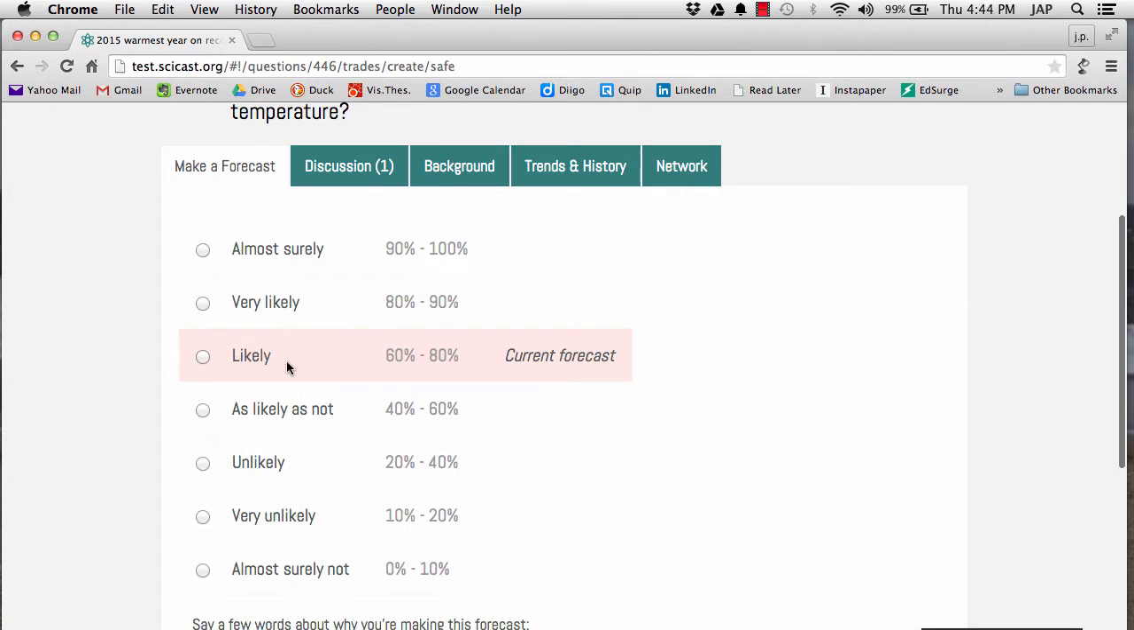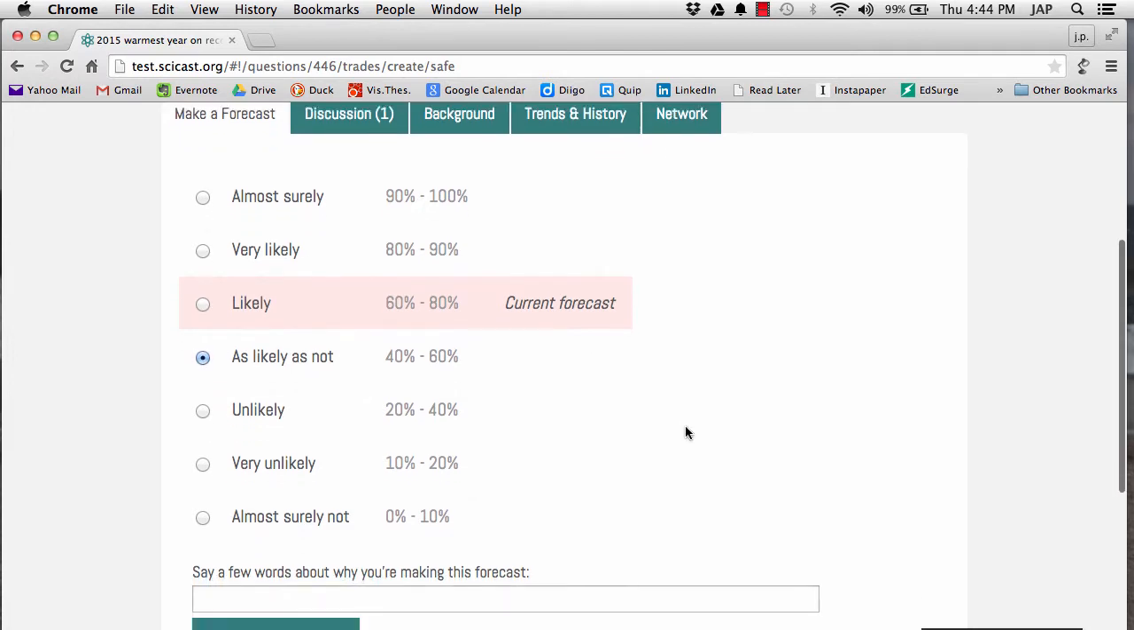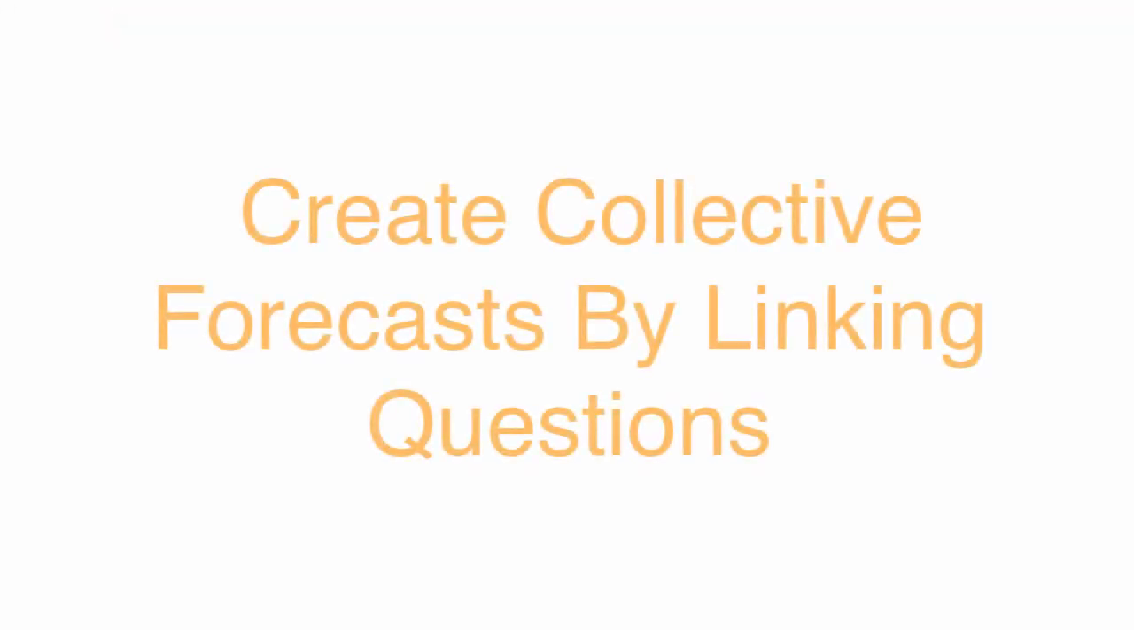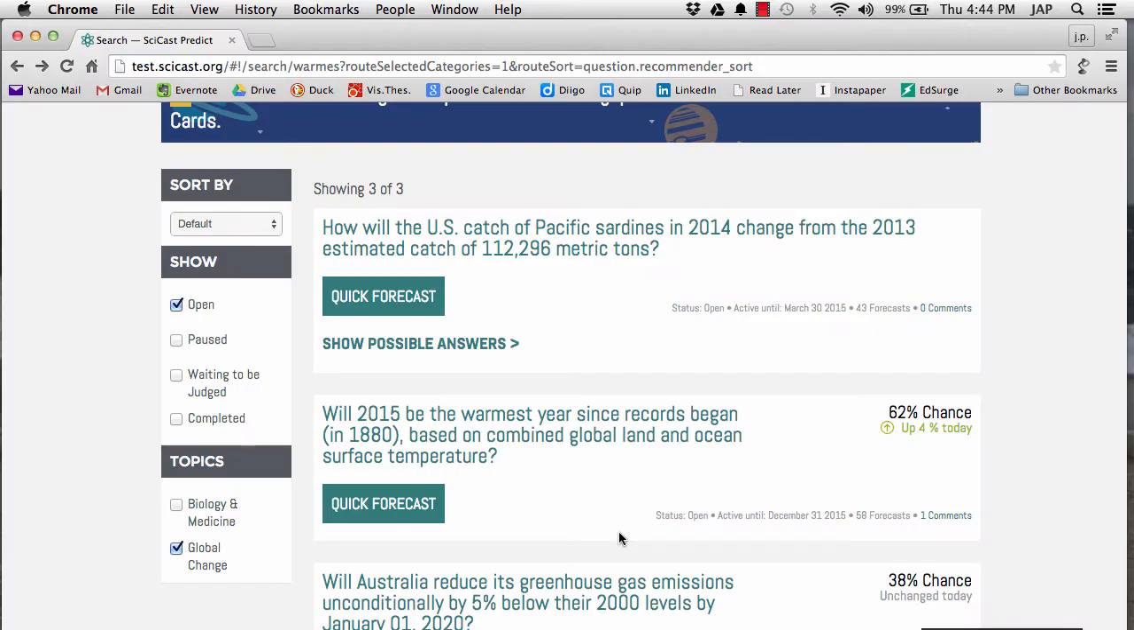The current forecast is it's likely. I believe it's as likely as not, so I'm just going to choose that as my forecast and click Submit. Now let's look at how we create collective forecasts by linking two or more questions. I can add my own links to other questions inside of SciCast Predict. And I do that in the following way.